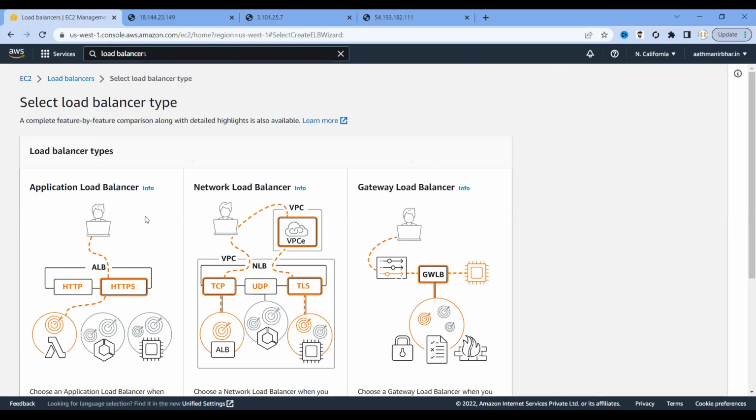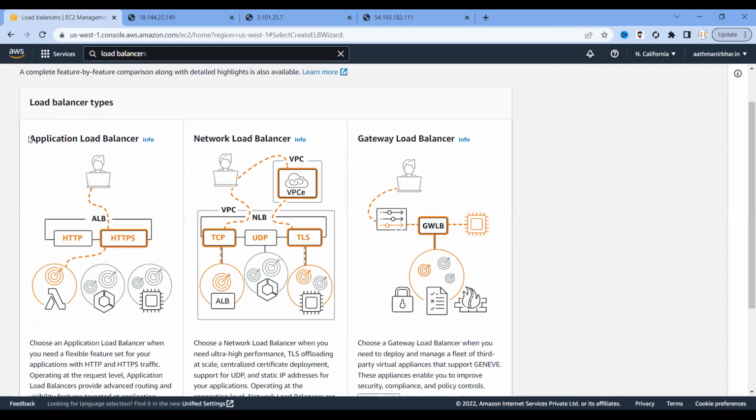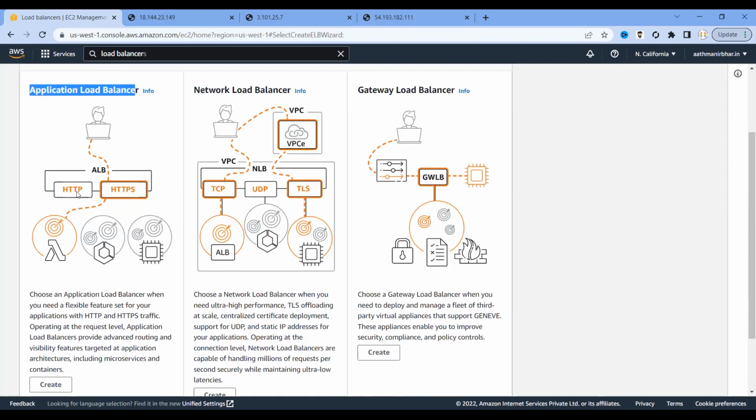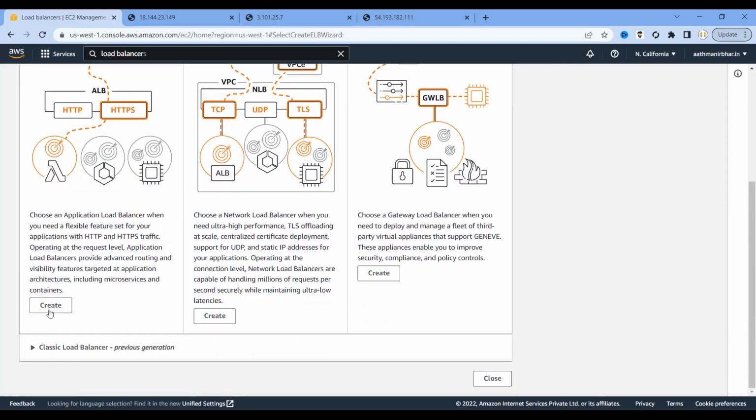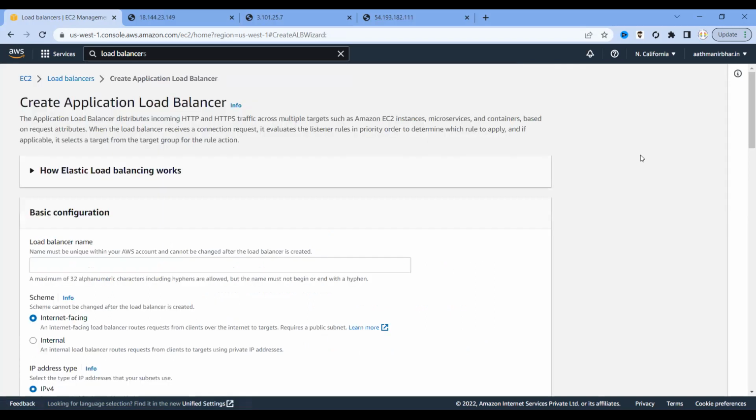We have three types of load balancers available that we have already discussed: application load balancer, network load balancer, and gateway load balancer. So this particular lab is all about application load balancer because we are diverting the traffic that we receive through HTTP and HTTPS. So scroll down, click on create, provide the load balancer name. I'll call it ALB, that is application load balancer lab 1.